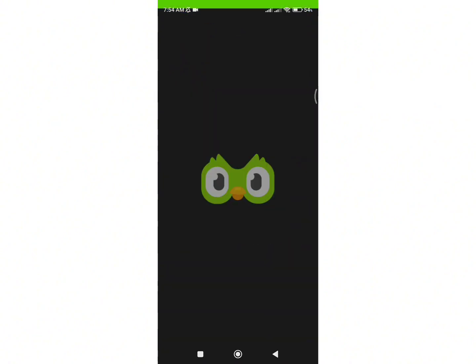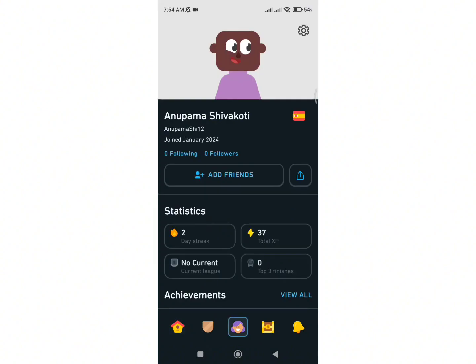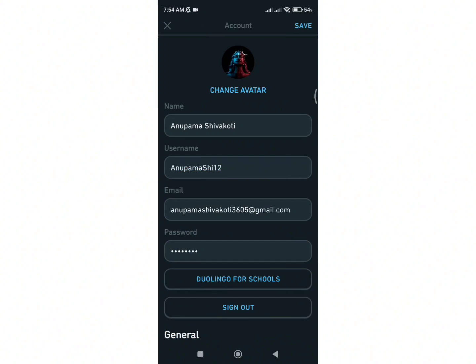Firstly, open your Duolingo application and tap on your avatar head. Again, click on the gear shift icon in the upper right corner. Now you will be appeared to your profile info in your Duolingo application.